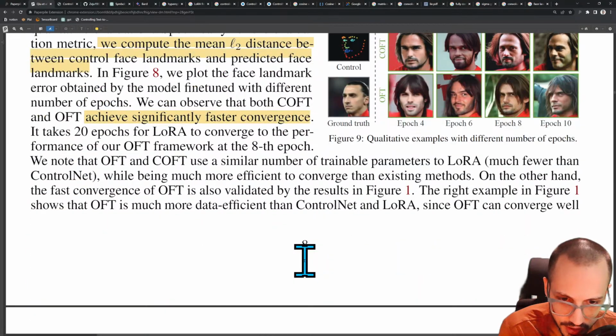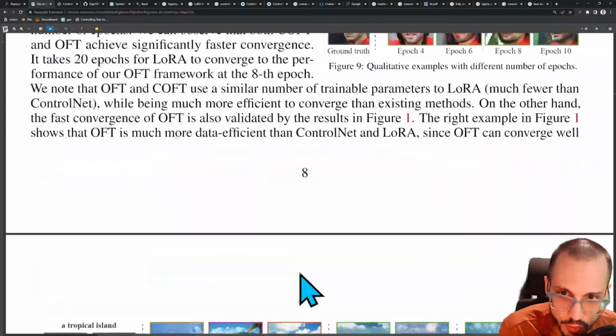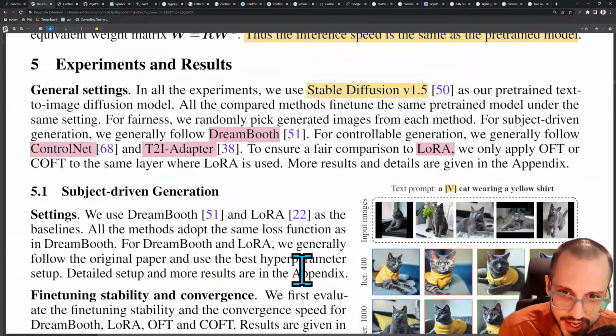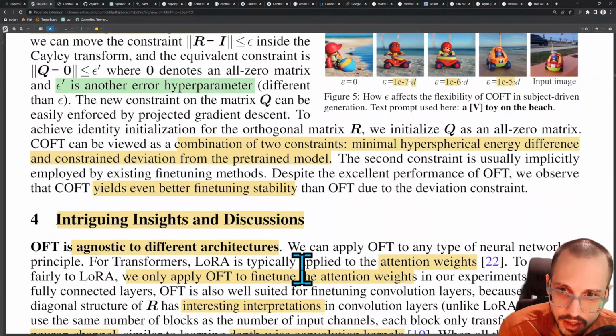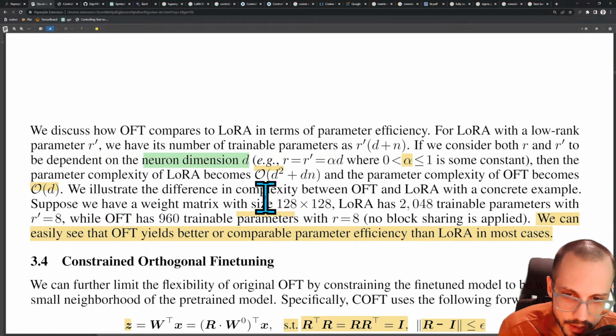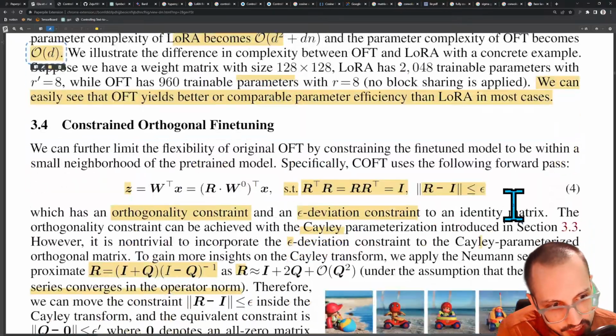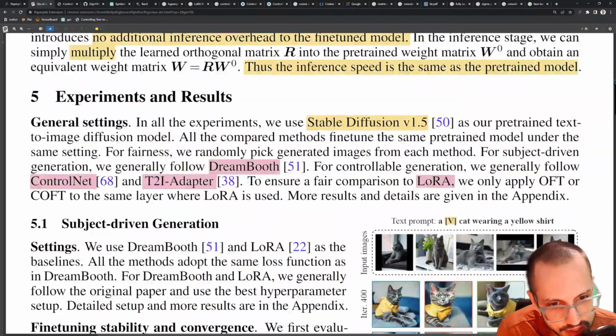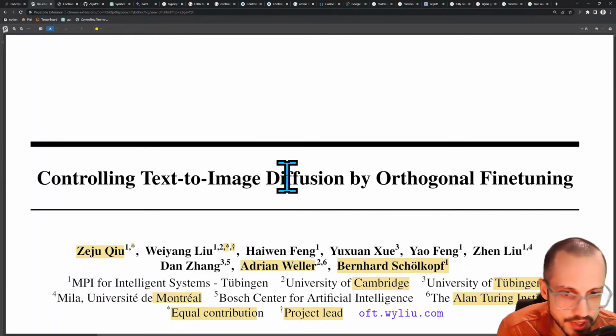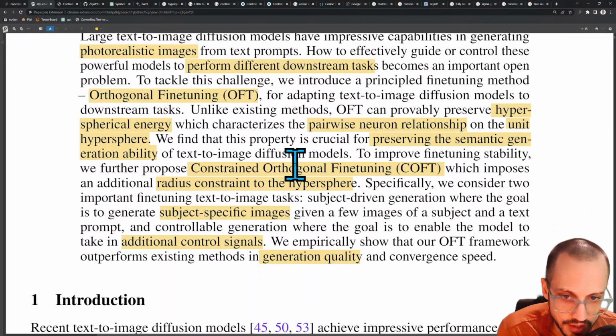But it does seem to train faster, and it does seem to use fewer parameters, and one important thing that they did mention here is that, up here, yeah, the number of parameters, depending on the dimensionality of the neurons, has a different complexity than LoRa. So LoRa has this kind of n squared complexity versus OFT has this O of n complexity. So that's actually pretty promising there as well. And yeah, that's pretty much it. Pretty cool little paper. Honestly, excited to see what people do with this. It seems like this could be pretty big.